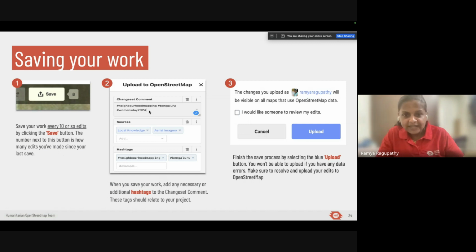And when you upload, make sure to add relevant hashtags. The idea of this changeset comment or hashtag is very similar to what we use in the social media platforms. So I'm saying this is part of some neighborhood mapping somewhere in Bengaluru, and this is for Women's Day 2024. And then you can also mention the source. So some of this, I say, is based on my local knowledge, and it's also based on the aerial imagery. And then I upload this.